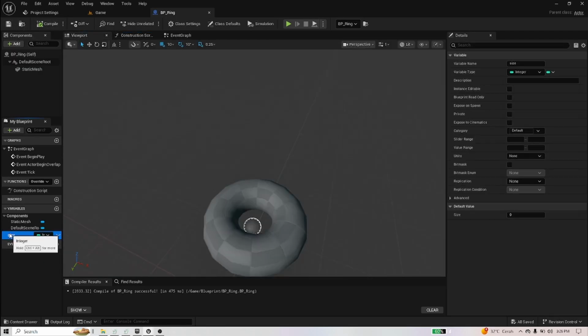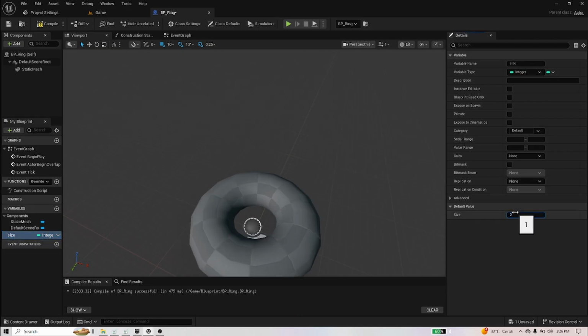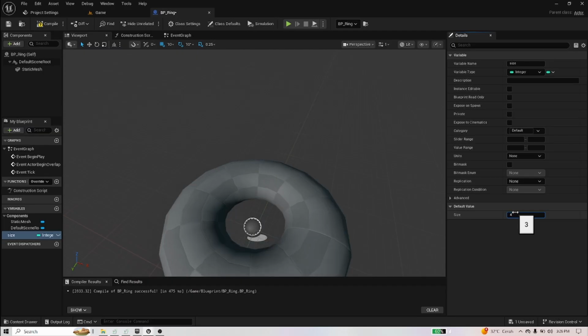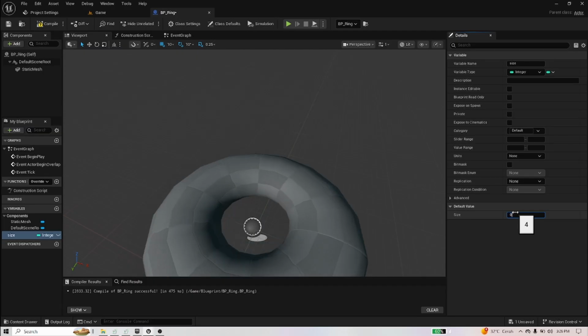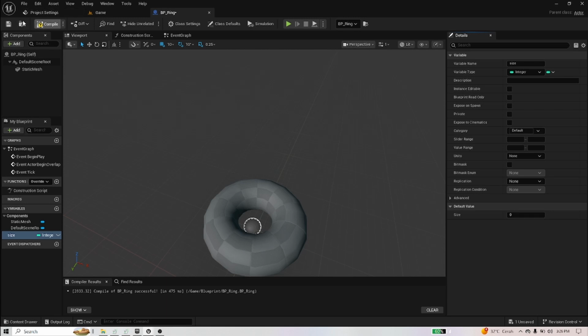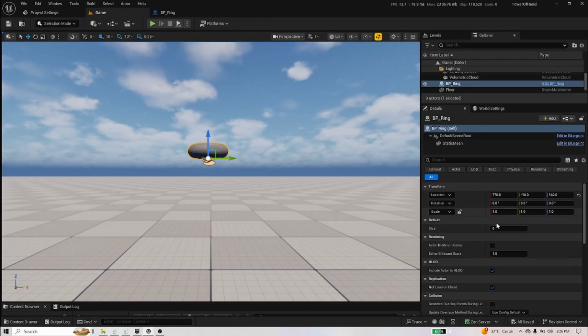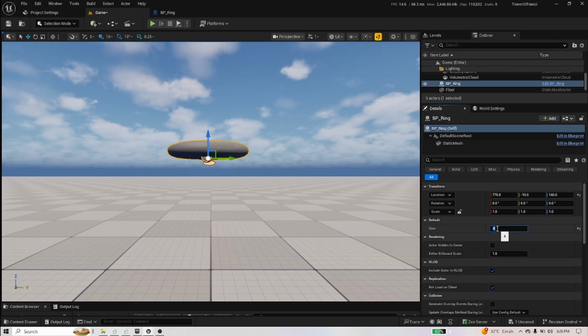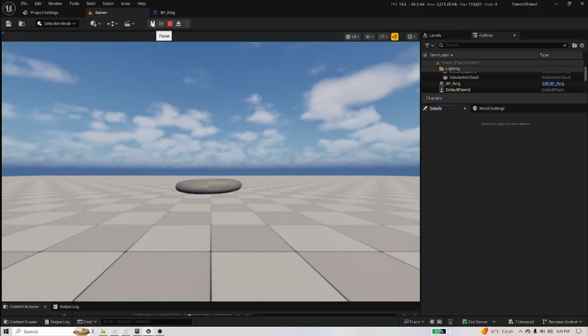So for example, if we go back to the size and change its default value, you will notice it will become bigger. Okay, nice. Then we're gonna compile it. We're gonna use instance editable and expose on spawn for later for our project. So when we use instance editable, we could change the value directly inside the map. For example, if we just put 4 right there, it will take effect directly on our object.